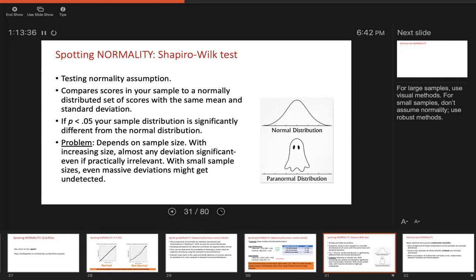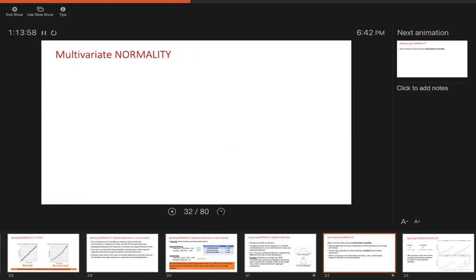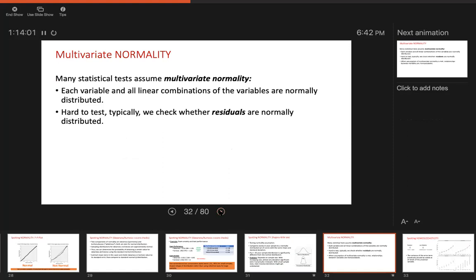The problem, as I mentioned again, is that it depends on the sample size. If your sample is large enough, even the smallest deviation from normality, even if it's absolutely irrelevant and of no practical relevance, will be significant, so rather inspect the shape of the distribution. And for large samples, the normality assumption is not that important anyway. I just wanted to mention that very briefly. Many statistical tests actually assume multivariate normality, especially the multivariate statistical methods.